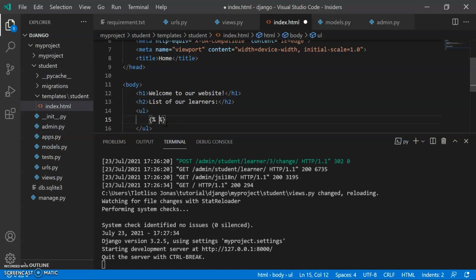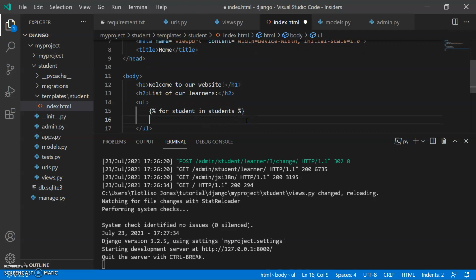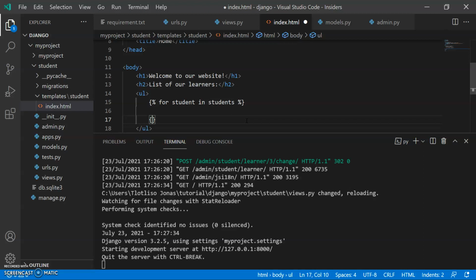So this is how you write Python statements in your templates. You create this open brackets with this percentage symbols, and then we're gonna say for student in students, then you want to end your for loop, and then in here we want to create an li item, and this li item is going to be student.name.